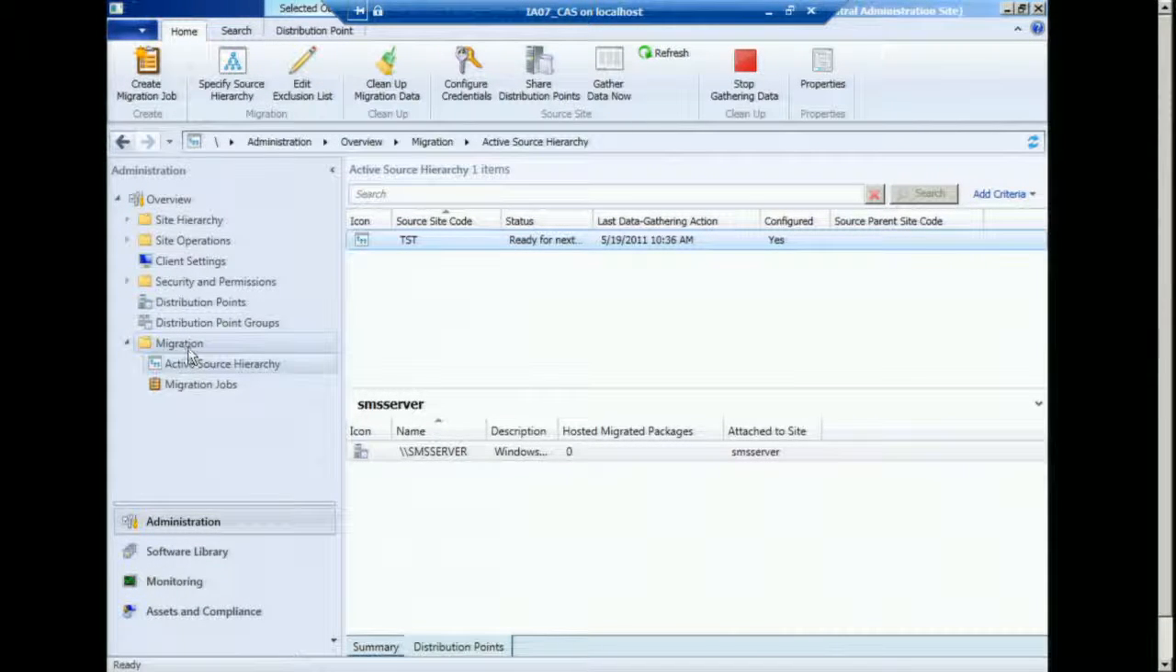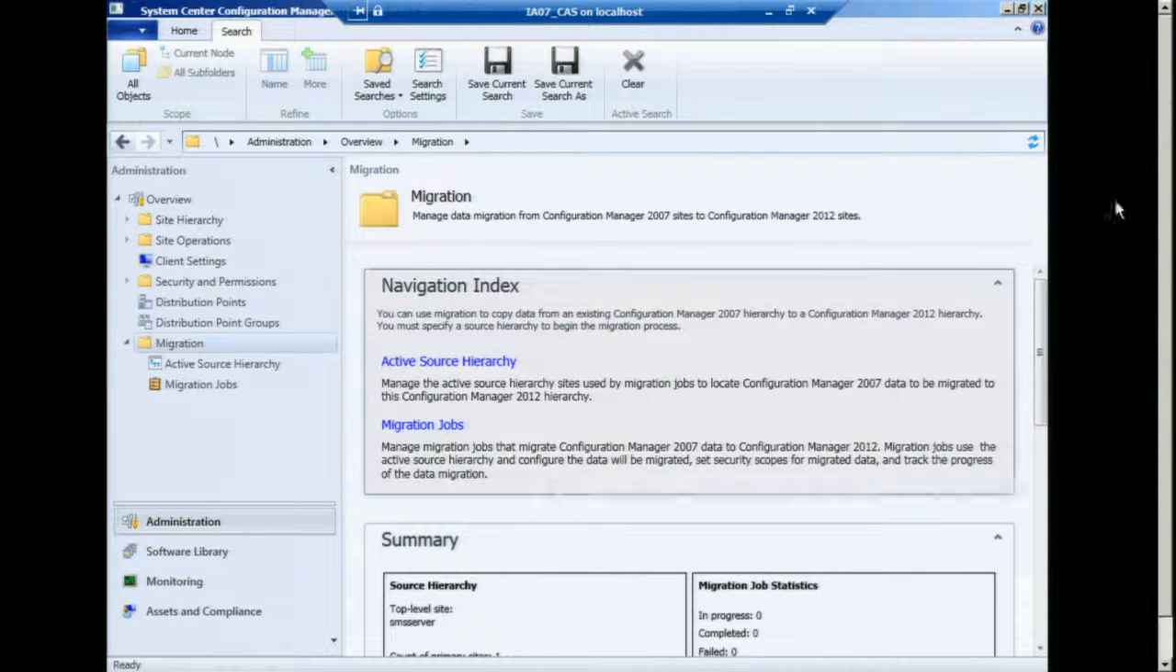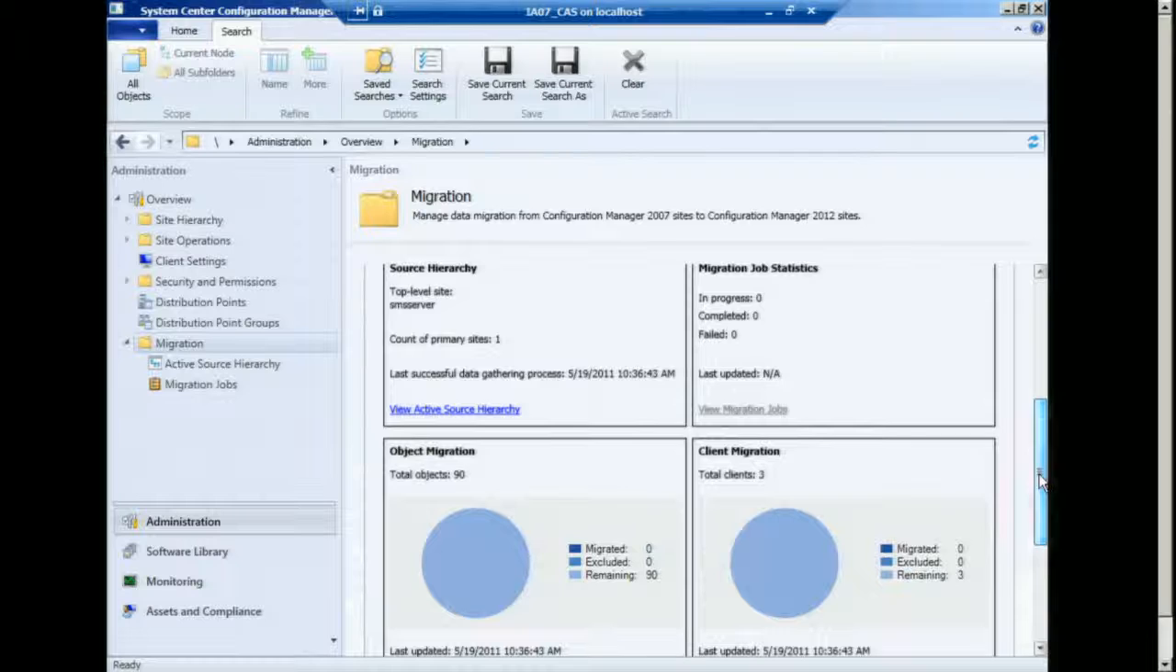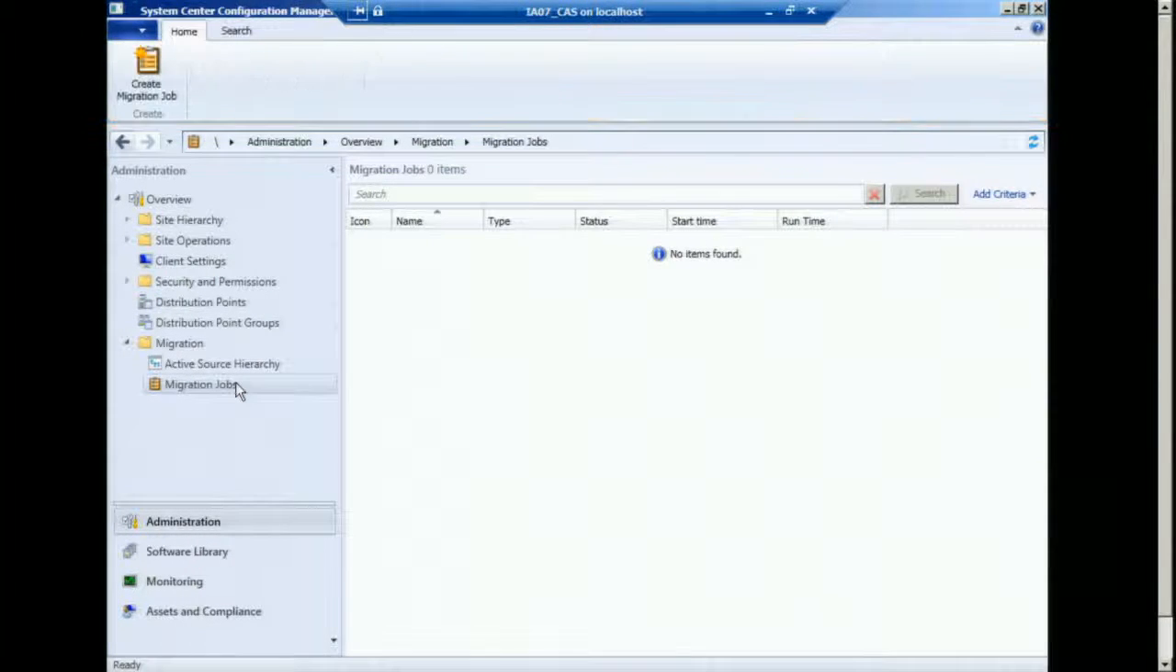Wow. So here's our migration. Again, we have 90 objects sitting here that have not been migrated. So 0, 0, and 90. So we're going to create a migration job. Well, I'm going to create a couple different migration jobs. I have none by default. We're going to go ahead and create one.